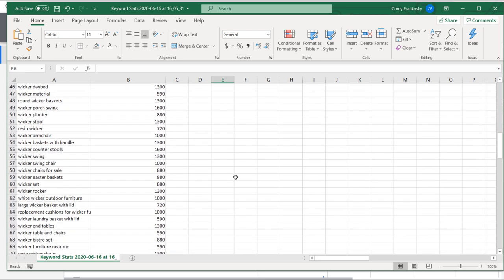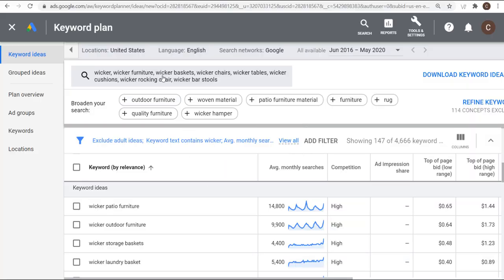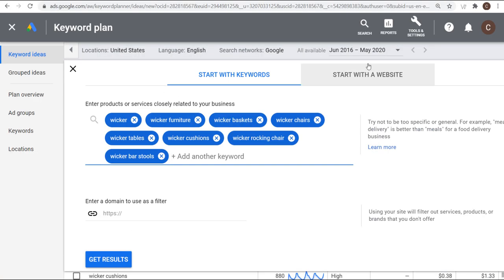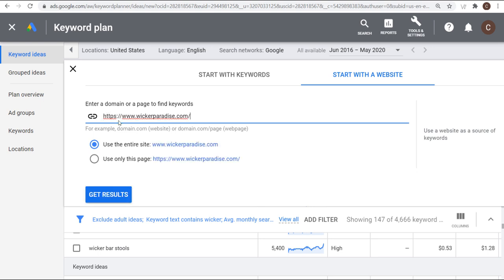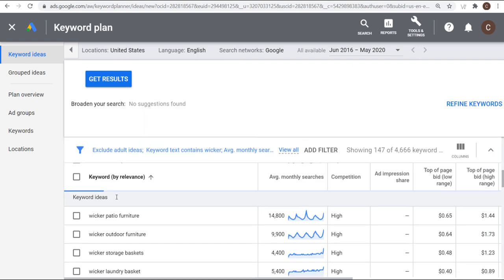And one of the ways to do that is by going back to the keyword planner. Rather than entering keywords here, what you would do is start with a website. So you're going to go over to start with a website, use the entire website, and you're just going to pick a popular website that's going to be very similar to yours. So enter a competitor website here, or if you already have a lot of content on your website and you're just looking to expand, you're looking to see the most relevant keywords for your website, you can enter your website here as well. So one of the largest websites that I know related to wicker is wickerparadise.com. So I could just come in here, copy and paste this website and click on get results, use the entire website. So we're going to click on get results.